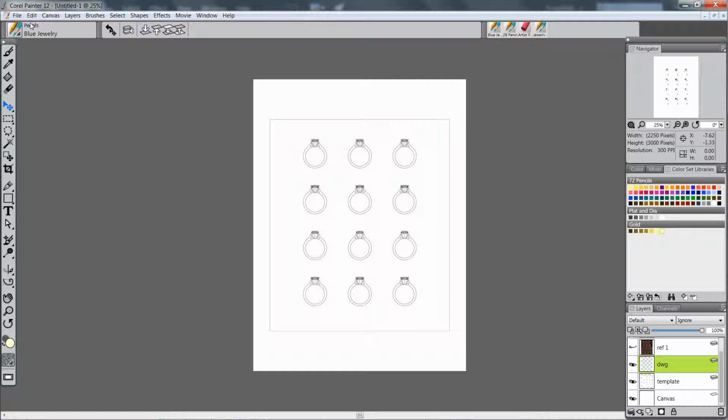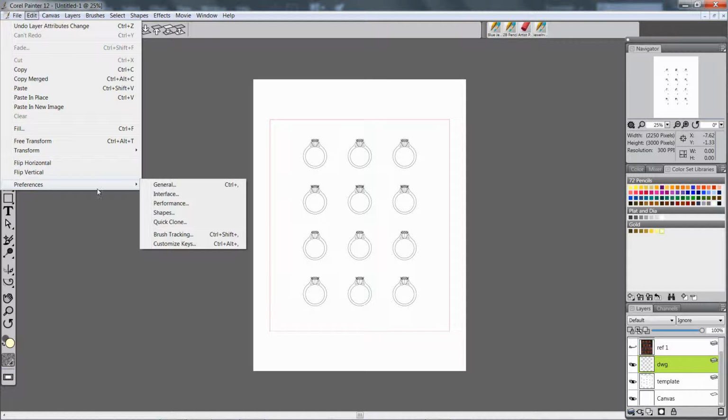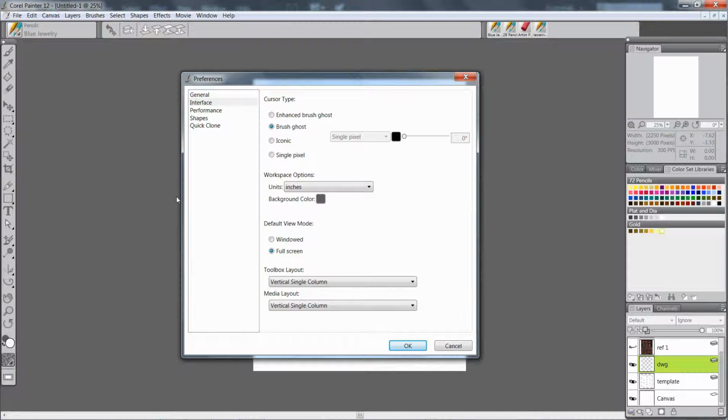Two things you want to set up right away. You want to set up your preferences. So you can go to Edit, Preferences, Interface. Okay? And you are going to set your brush the way it appears and your workspace options, your units. You're going to set this to inches. By default, it's in points. Actually, no, by default it's pixels. We don't want pixels. We want inches. This background color they're referring to is not your canvas. It's this field back here.